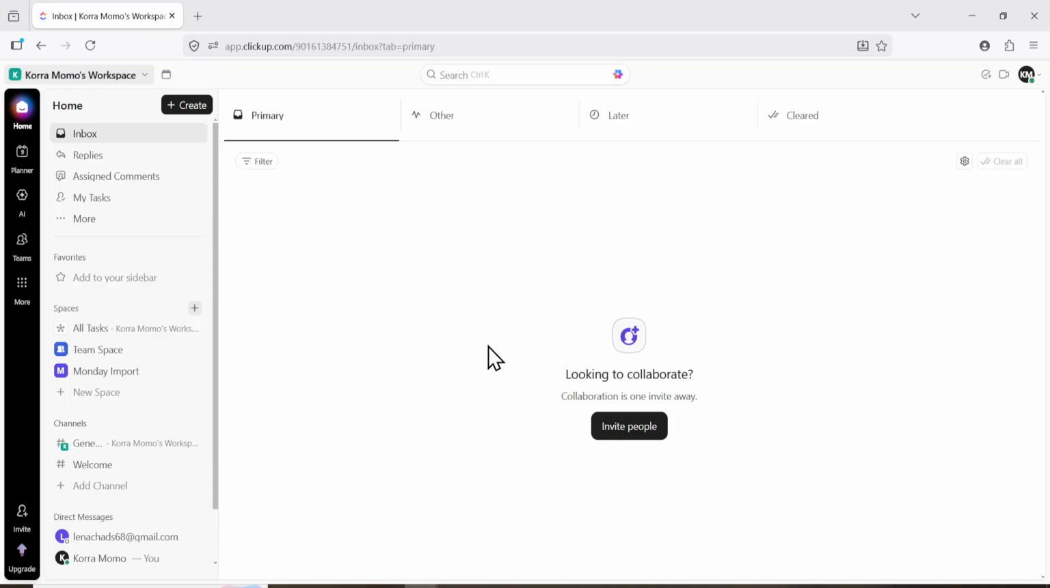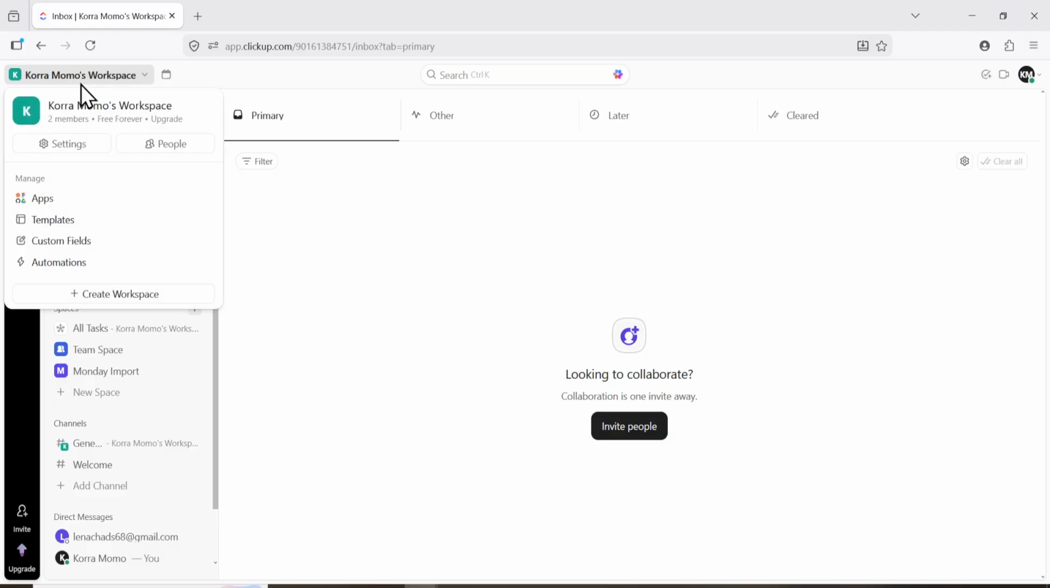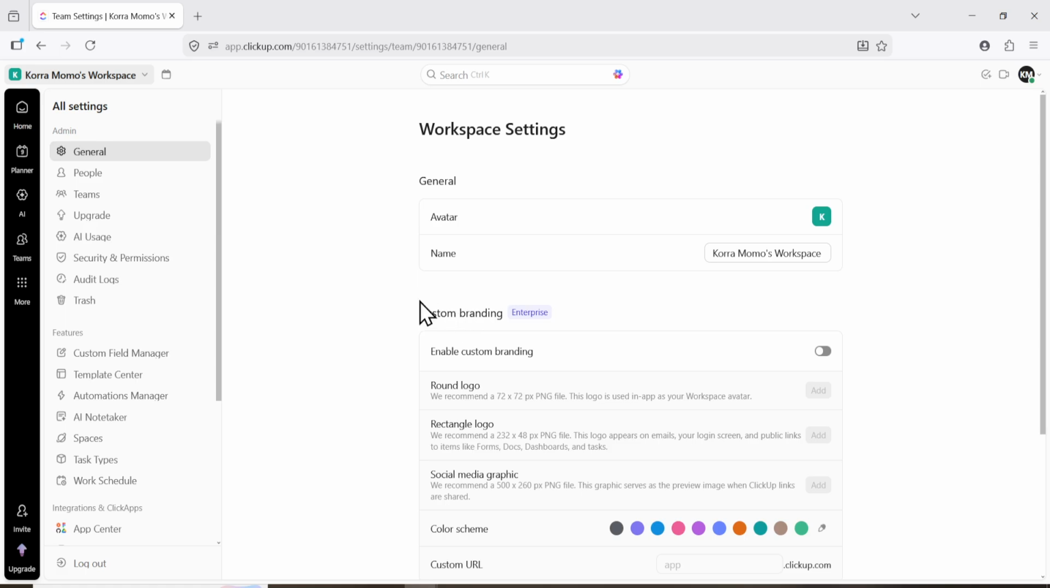First, open your browser and head over to ClickUp. And make sure you are already logged into your account before doing anything else. Once you are inside your dashboard, look at the very top left corner of the screen and click on your workspace name. A small drop-down menu will appear right under it. From that drop-down, click on Settings. This will take you to the main settings area for your workspace.